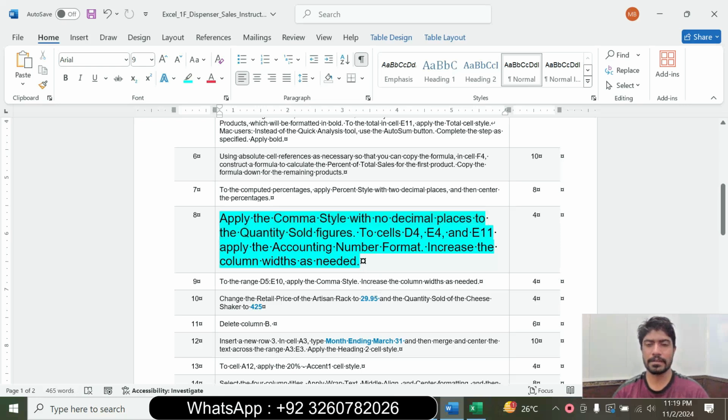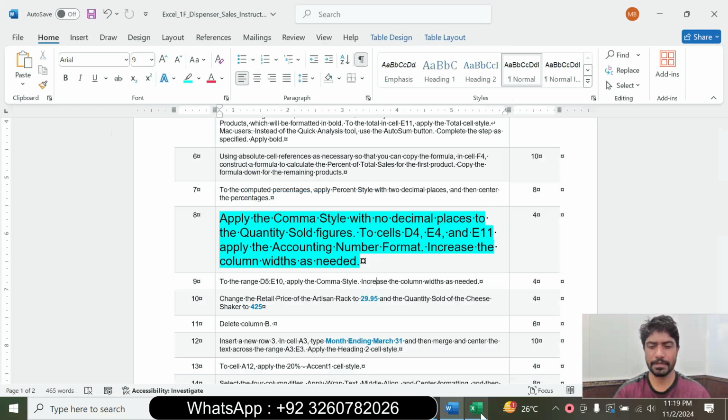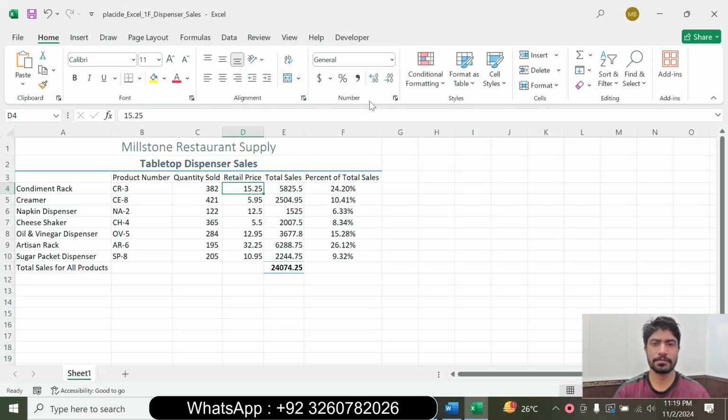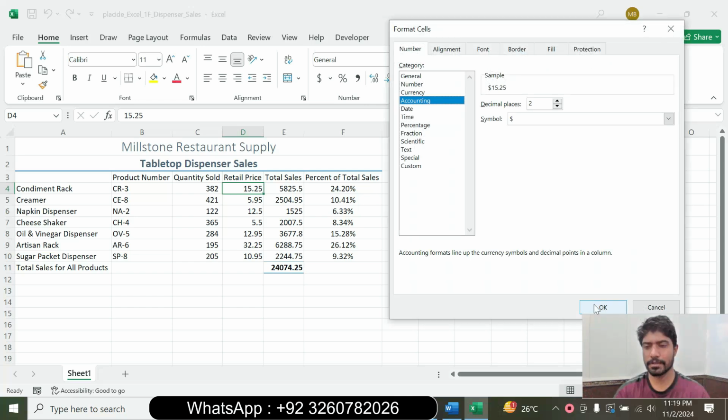And select the cells D4, E4, E11 and apply the accounting number formats, increasing the column width where needed. Select the cell D4, E4. D4, apply the accounting number formats. Go to the number group, click the accounting number formats, click OK.